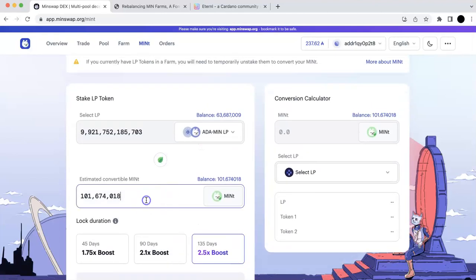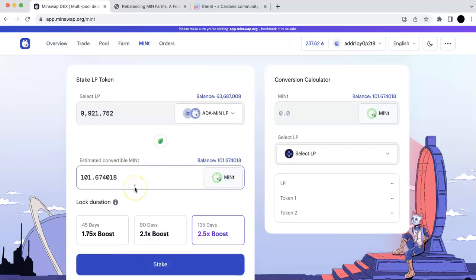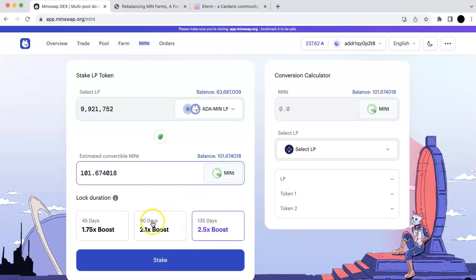So you can see that now with the MIN token I have, I need to get all the MIN tokens. So now you can lock. There are different ways, like you can lock for 135 days. That will give you the most boost. You can also do 90 days, you will get 2.1 boost. I'm going to just choose the maximum because anyhow I just want to stake those LP.